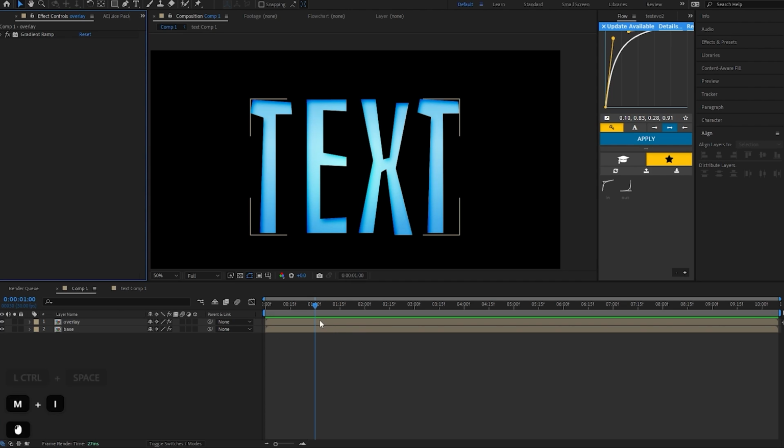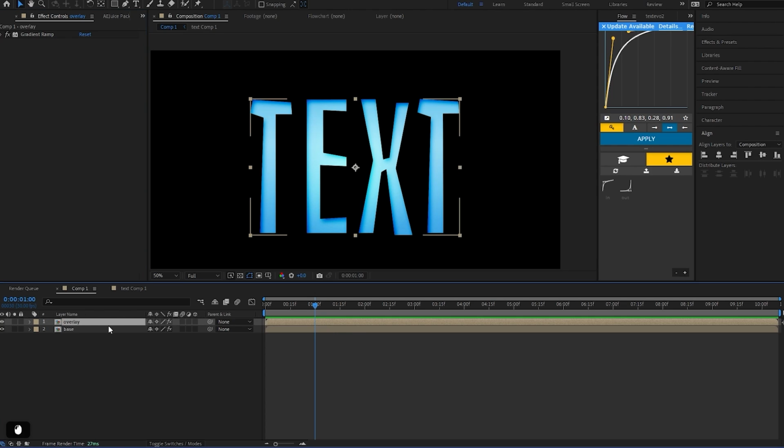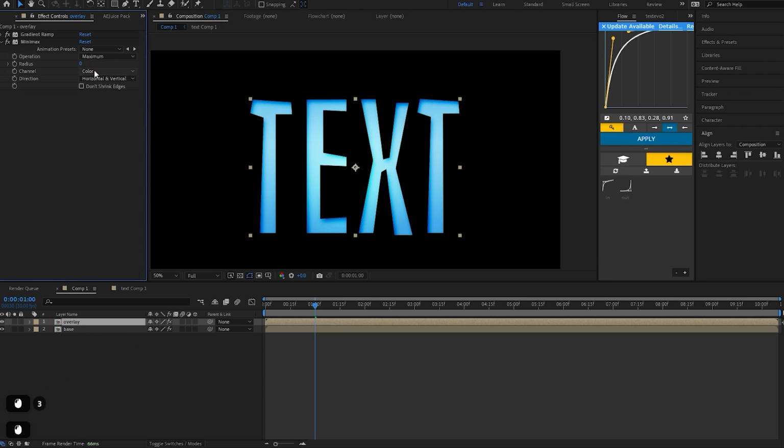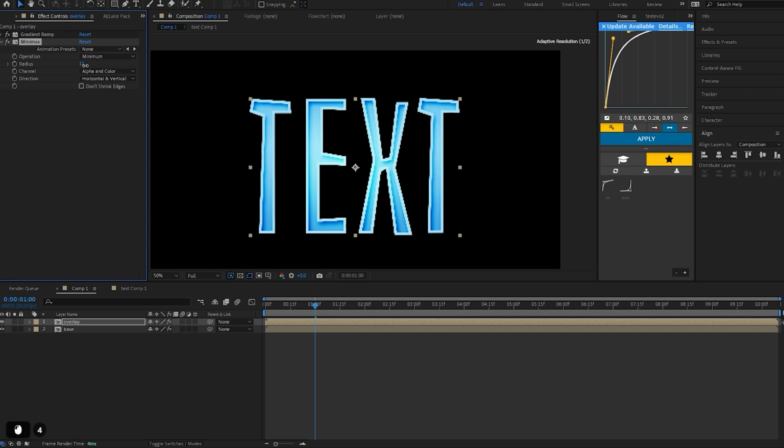Now it's time to add some more effect on our overlay. So I'm gonna add Minimax and I'm gonna change the channel from color to alpha and color, and I'm gonna change the operation from maximum to minimum. And when I increase this now, you can see that now our text has these border type stuff.